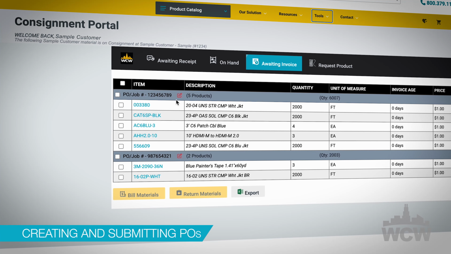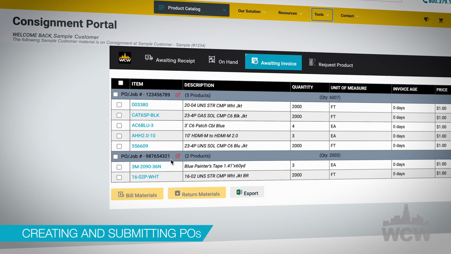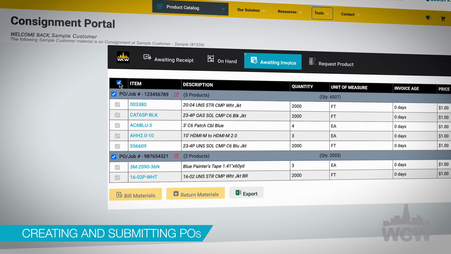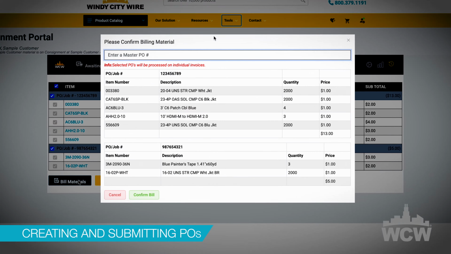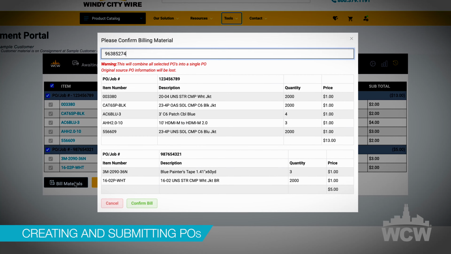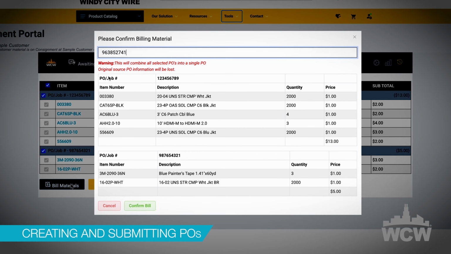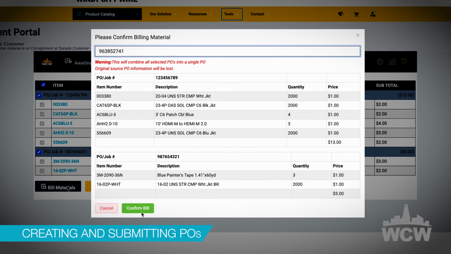Alternatively, if you have several invoices you wish to combine into one, you may select each of those bills, then click on Bill Materials. In the pop-up window, you may give it a master PO number. This will delete the previously entered individual POs and combine them into this single PO.